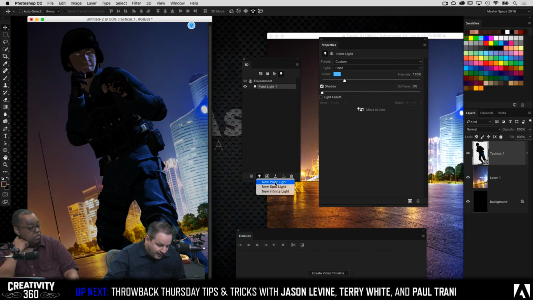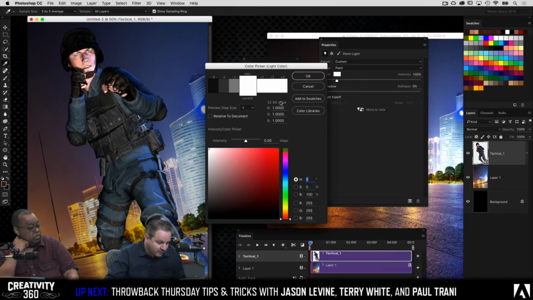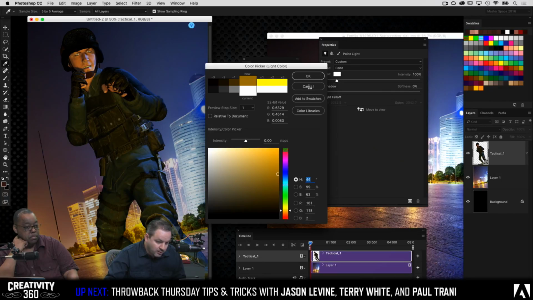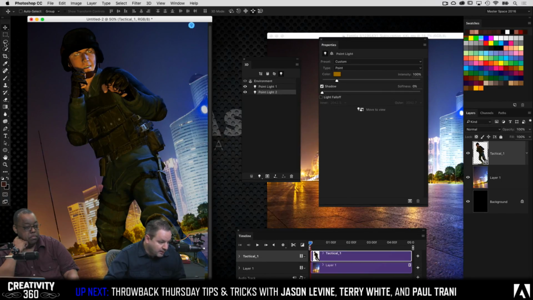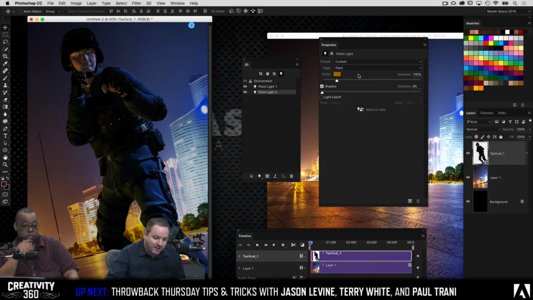So I'm going to add a second light, a second point light. This time we're going to make that the yellow color of the yellow lights in the background here. And let's push that one over to the other side. And this is what's cool about this particular aspect of using a fused model, that you're quite literally lighting the model while you're designing it.